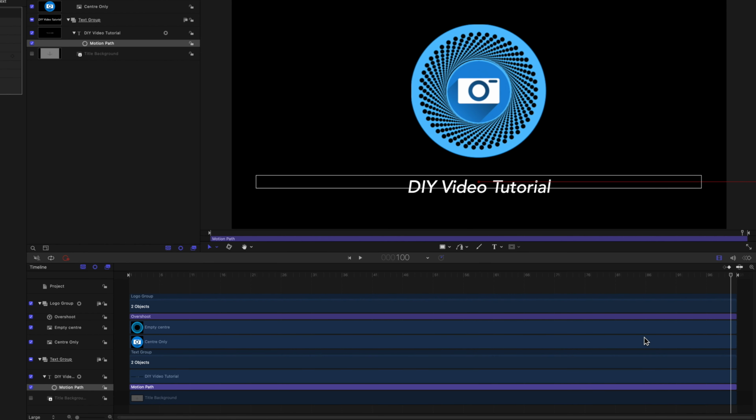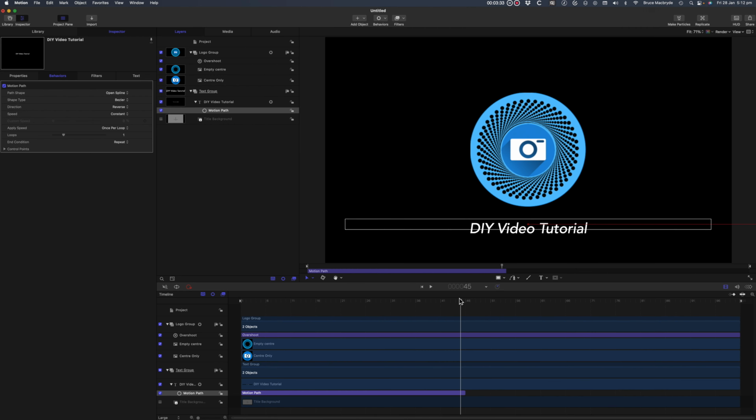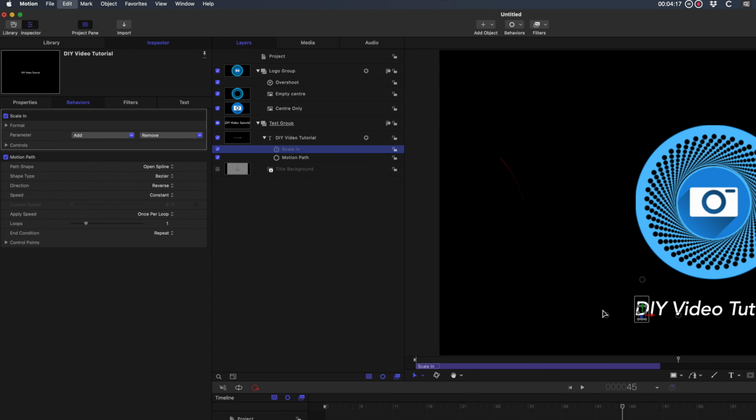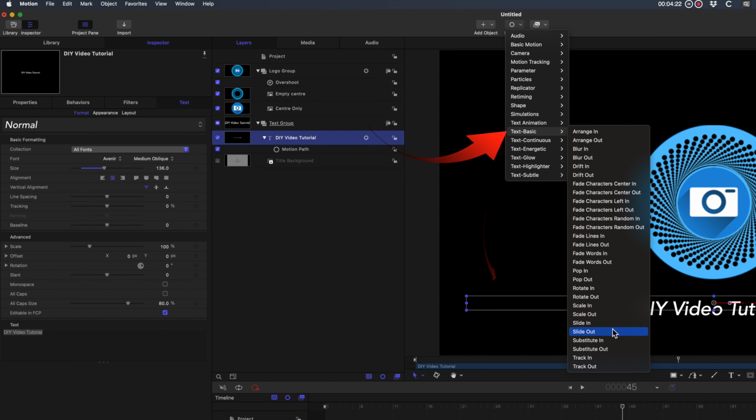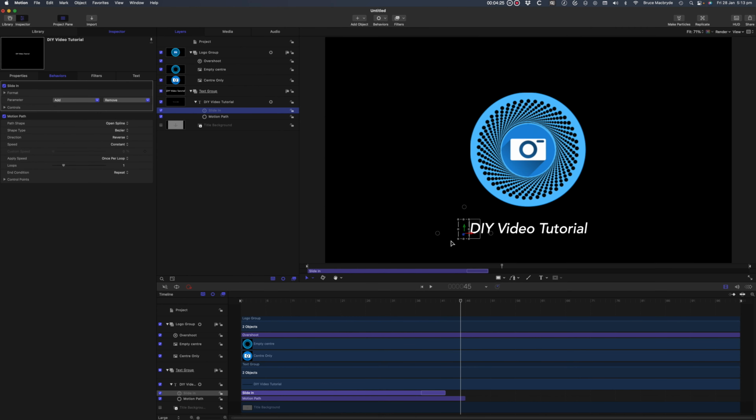And you can have that appear on screen quicker by shortening the effect in the timeline, dragging from the right, or placing the playhead where you want it to end and pressing the O key. Now I'll add the scale in effect from Behaviors and have the start just after the text starts to slide in from the right, but before it's completely seen on screen. Make sure the text is still selected in the sidebar. From Behaviors, select Text Basic, slide in. I'll have that start partway through the motion path by dragging a little to the right.